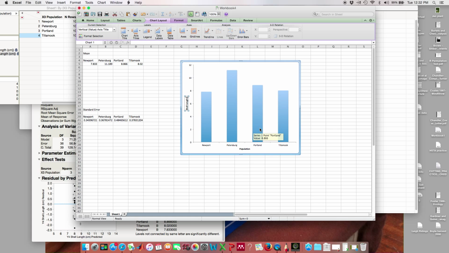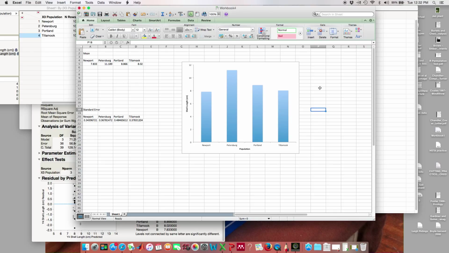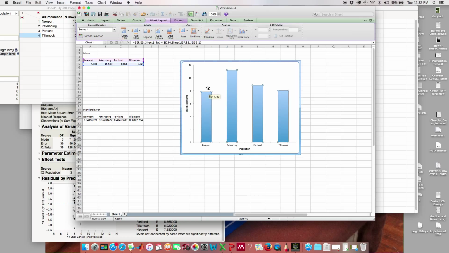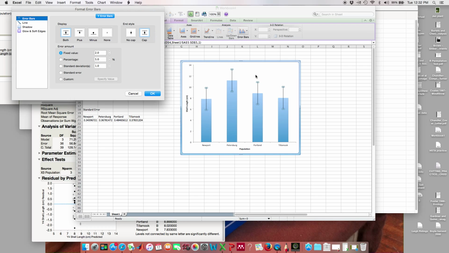And that's going to be in centimeters, so I'm going to put the appropriate units. Okay, we have plotted our means. We know our x and y axis, what they mean. The next thing we need to do is put our standard error bars on our figure. So in order to do that, we're going to click on the histogram on the blue bars, and we're going to go to Chart Layout, Error Bars, and Error Bar Options.